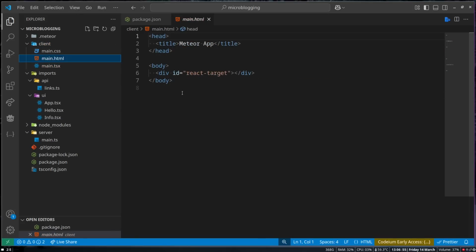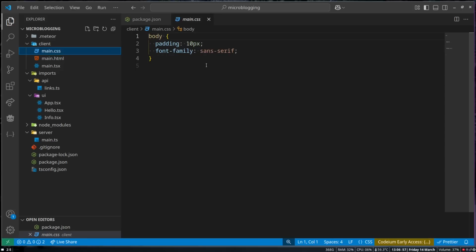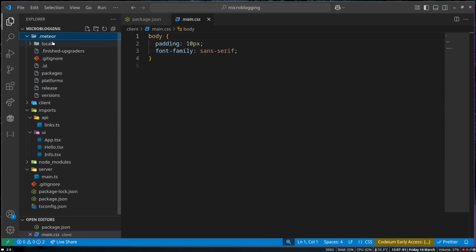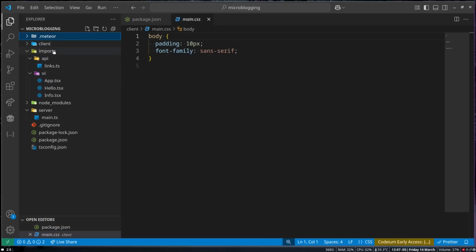You have main.html and then your main.css where you can add some basic styling to your website if you wanted to. You don't have to worry about .meteor. The only time you really want to mess in here is if you're debugging Meteor stuff specifically, but we won't be doing that.